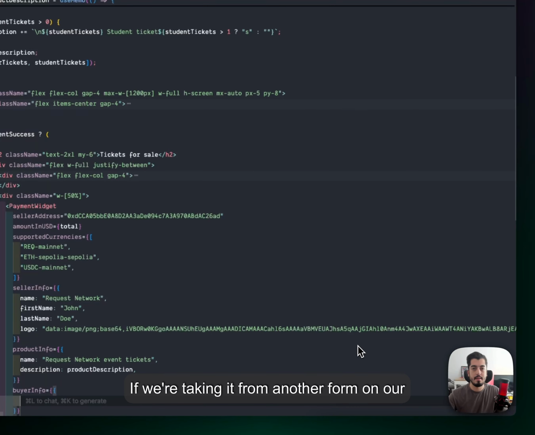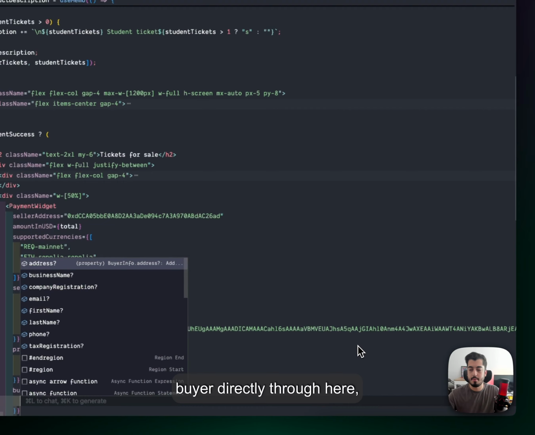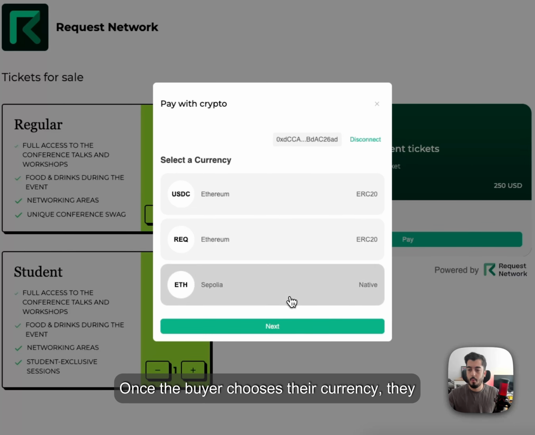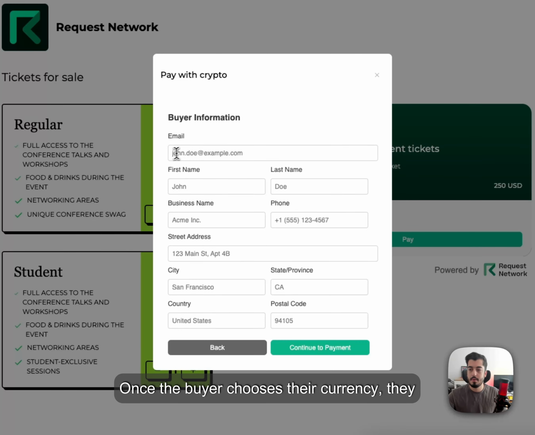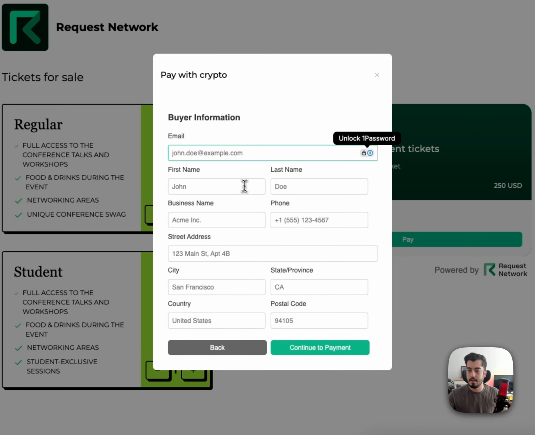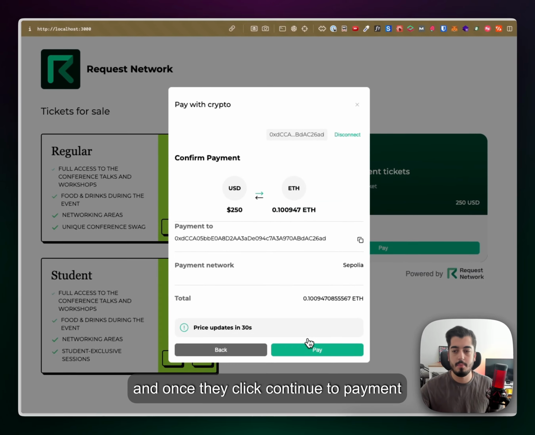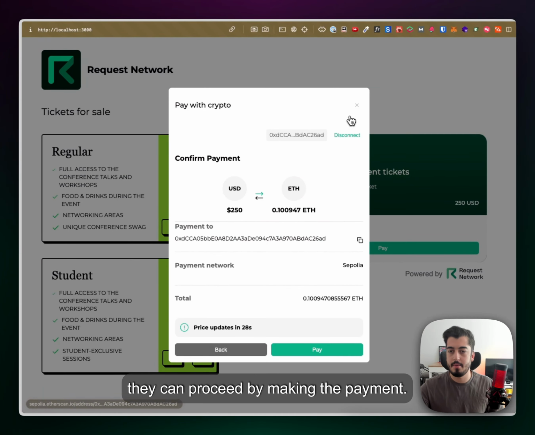If we're taking it from another form on our website, we can already add the billing details for the buyer directly through here. But by default, our widget already accepts it. Once the buyer chooses their currency, they are prompted to fill in their buyer information directly here by email, first name, and last name. And once they click continue to payment, they can proceed by making the payment.